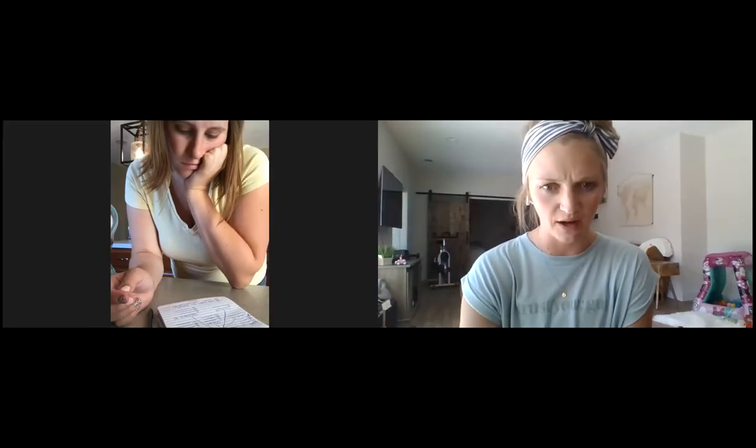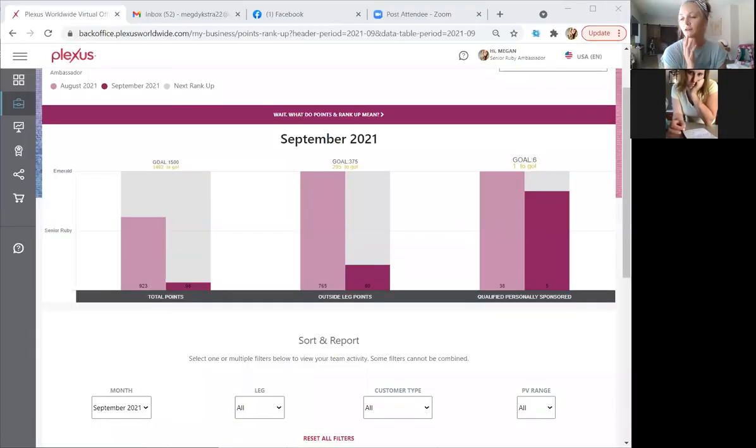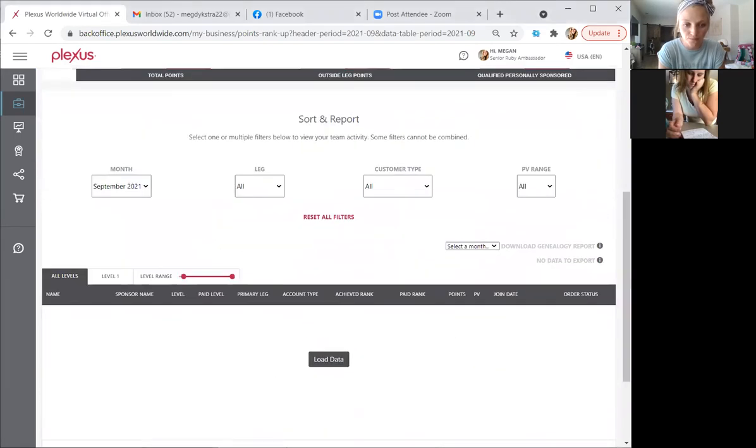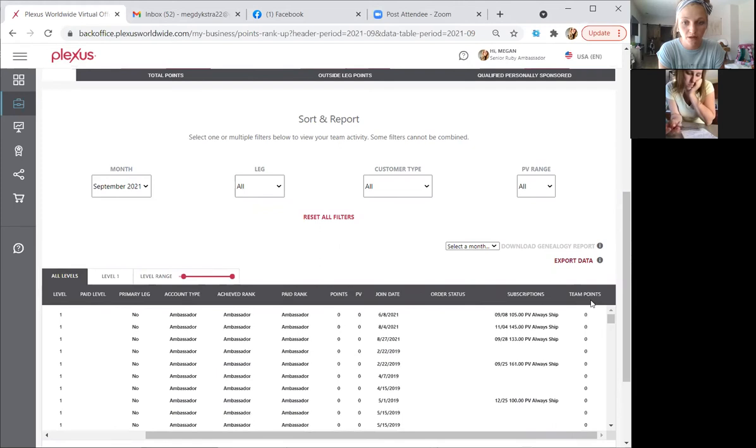So I'm going to screen share a second. Again, back in the virtual office, how do you figure out who would be adding? Maybe you're like, I've only added one person to my team. Well, you can look and see if anyone else has added anyone, or if you have a bigger team, I'm just going to show you. I like to sort my team by team points. Under points and rank, you can just sort by team points. Oh, I'm going to flip to August, from the previous month.